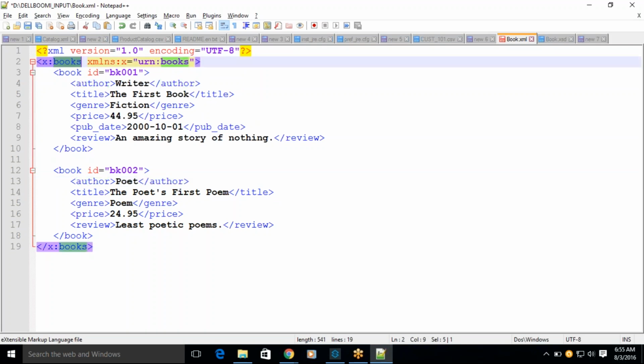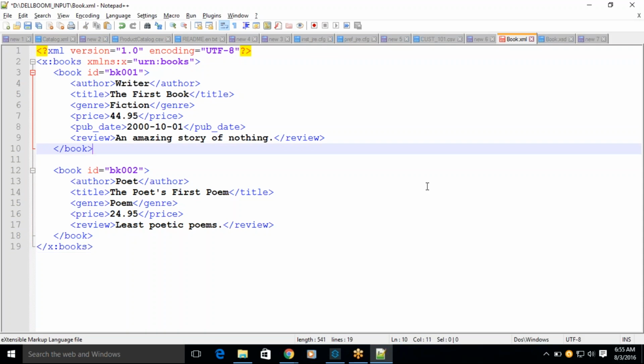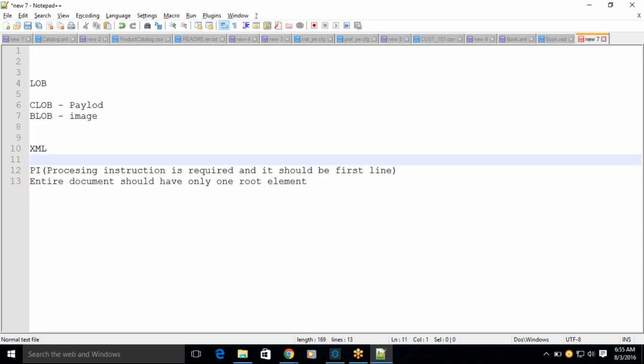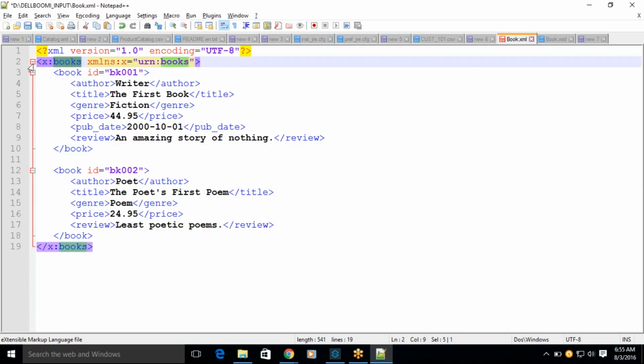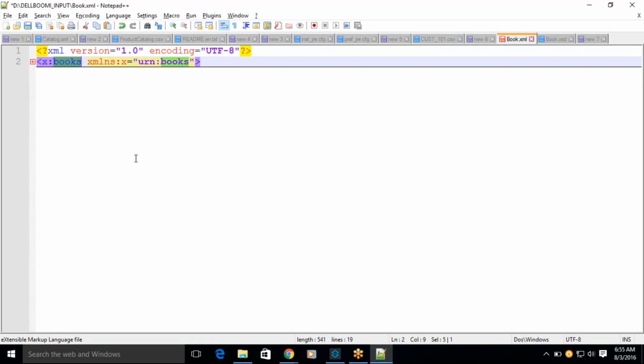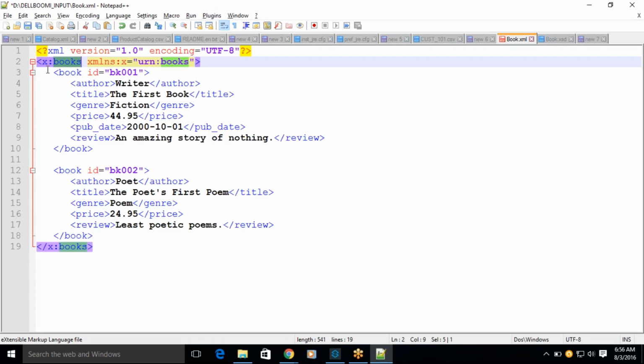And if you see, books is also a complex element. Let's come back to this point. What I'm saying is, the entire document, in the sense of the entire file, should have only one root element, which should be at the top level. Where is the top level? This one. When you collapse this, you should have the entire document with only one root element. This is a valid XML if you define it like this.